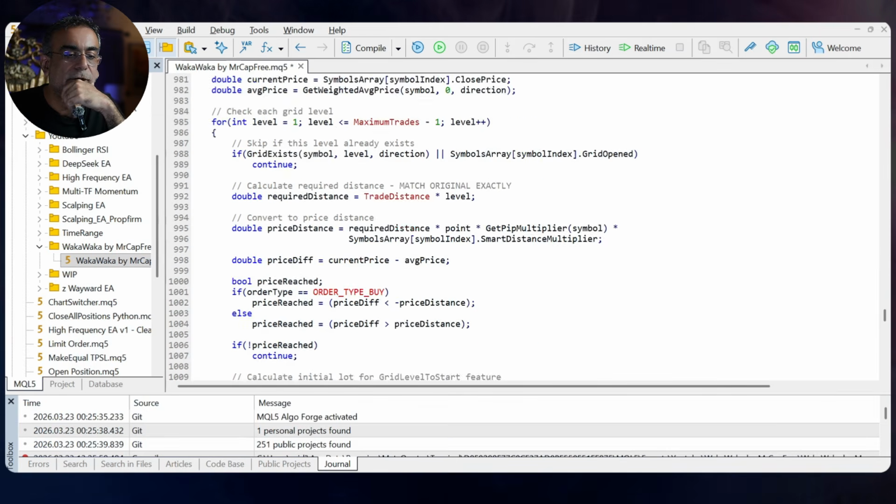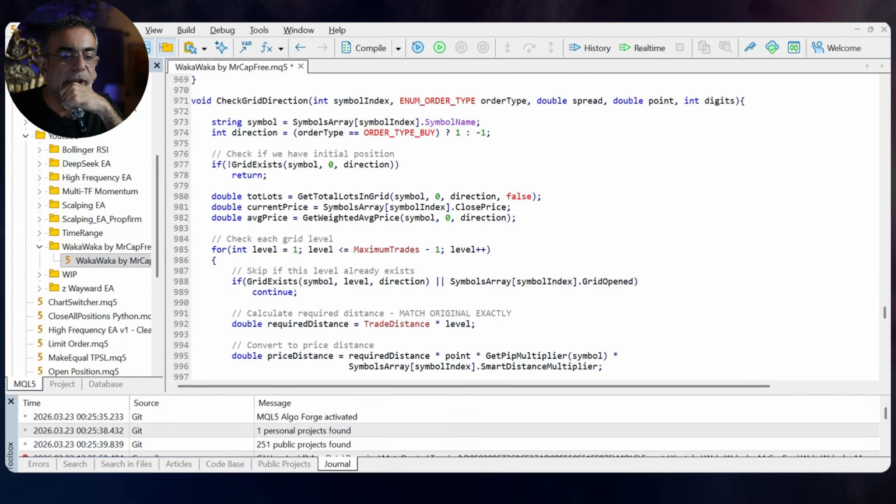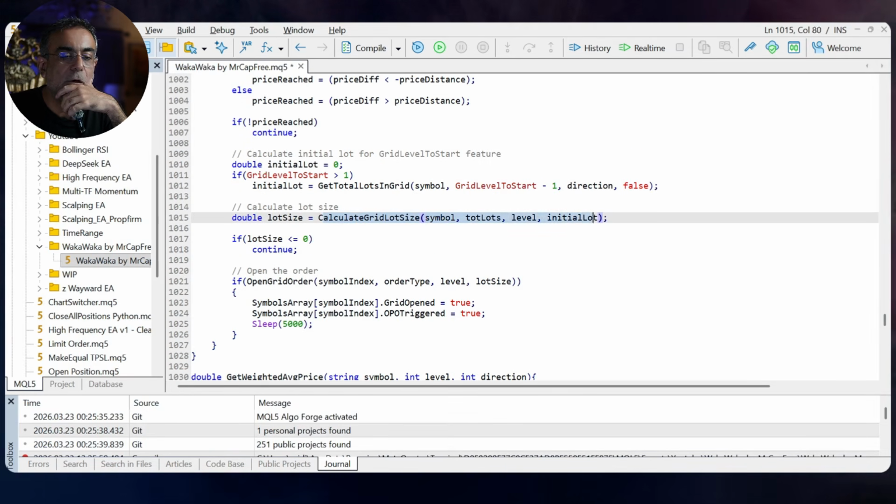So now we're going to start creating the functions that we need to create. Let's start with calculate grid lot size, which is going to be the lot size for the grids.